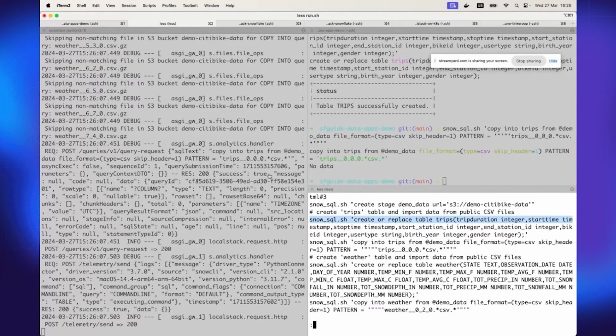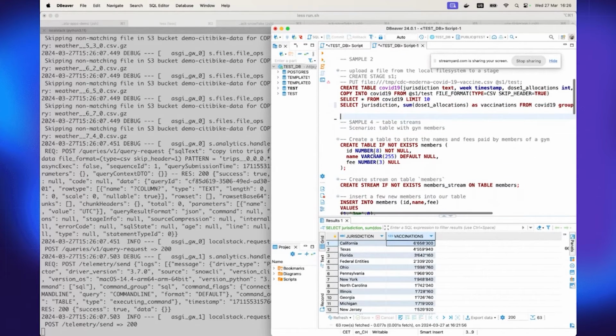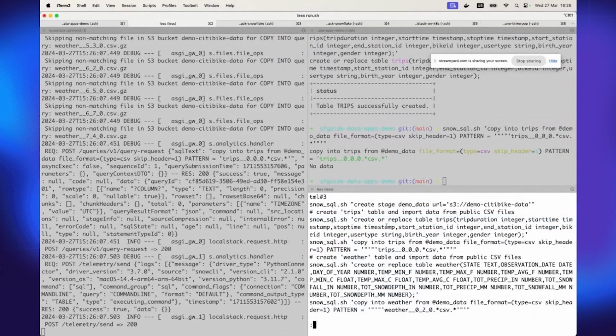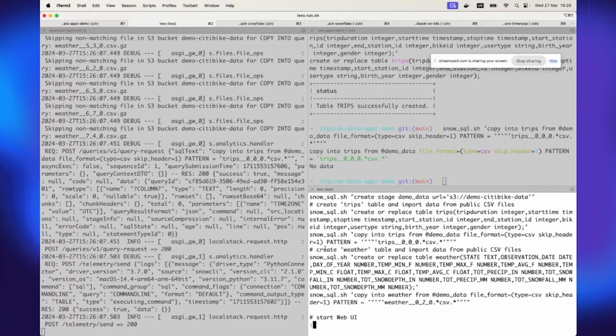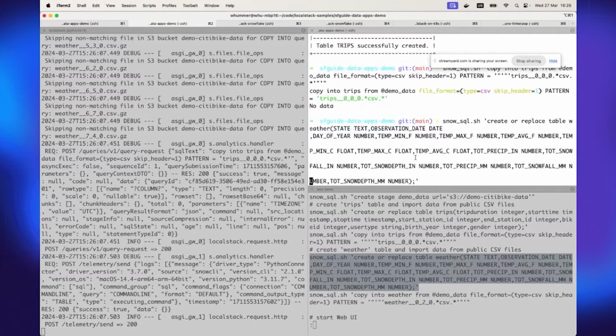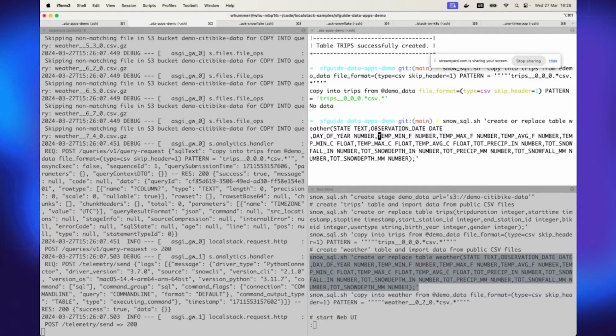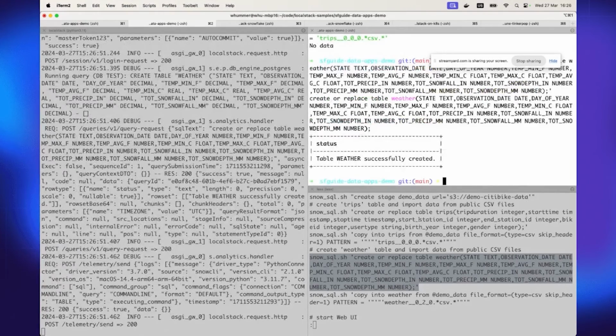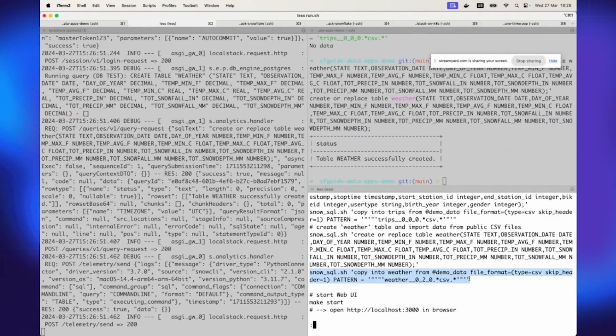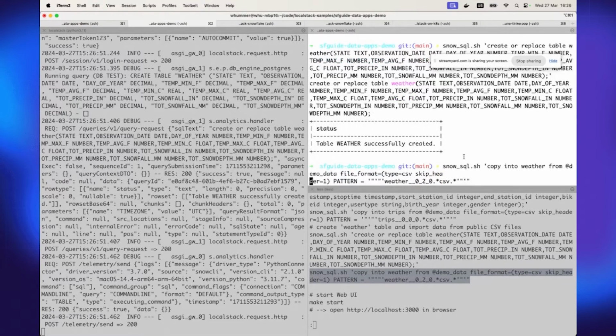The other queries I'm actually going to run from here because it's a bit easier. Okay, so I have to run it from there. We created the trips table. Then the next thing is to create the weather table. Weather has a bunch of additional information here, such as whether there was snowfall, what the max temperature was, and the minimum temperature. This is just the schema for the weather data we're going to import. So we just created the weather table, and the last step here is to copy the weather information into that table.